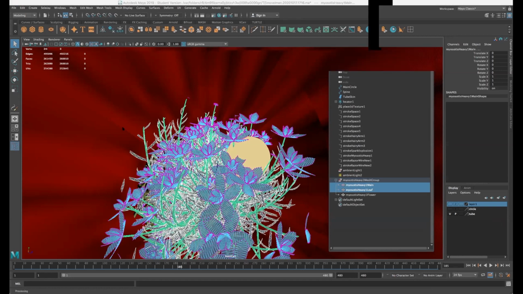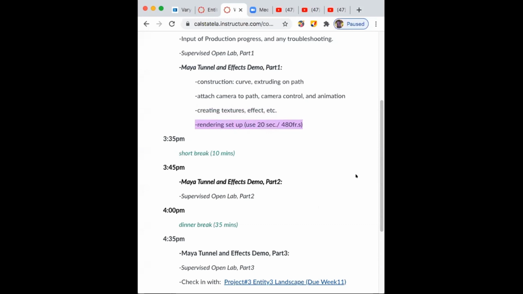But here's just rendering. Just a reminder of how to render this. Now rendering, it all depends on what your setup is. Here I'll be doing just a 20-second, 480 frame animation. I have it all set up in my timeline like that.